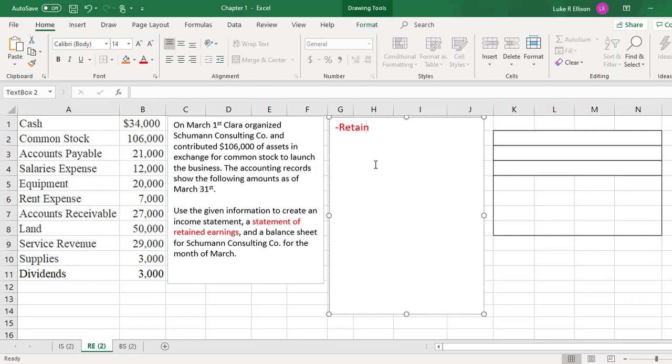So retained earnings can be thought of as a summary of a company's cumulative net income less any dividends paid out. So a summary of the company's cumulative net income, that means add up all the net income that this company has ever had and subtract all of the dividends that this company has ever had, the payouts to the shareholders.